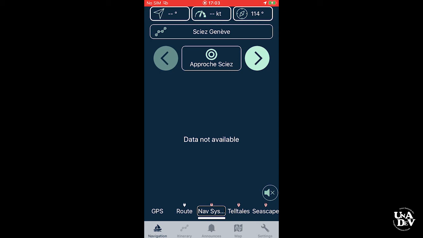The Telltales item. Menu Telltales page 4 on 5 not connected. Selected menu Telltales page 4 on 5 not connected. The page displays information given by the electronic Telltales, if one is connected.